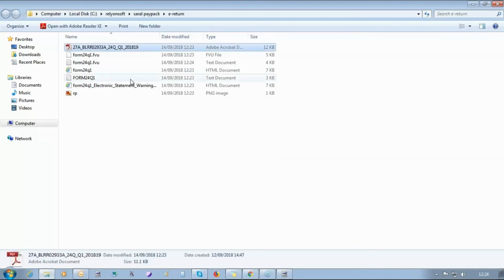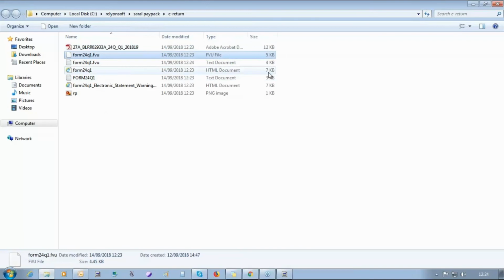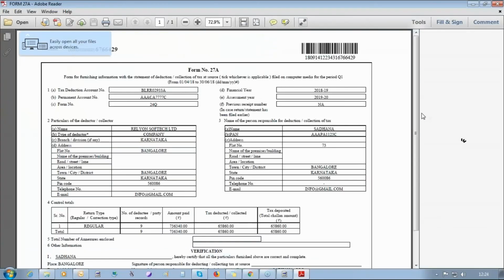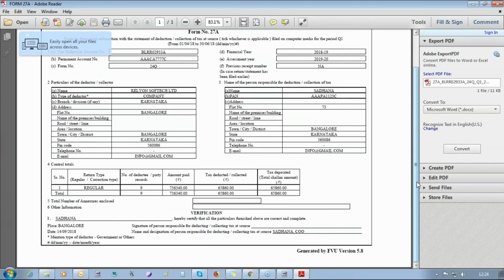Here I get two forms. One is the .fu file which the department has told us to give, that is generated automatically from our software, and one more is form 27A, which is nothing but the signatory proof of the responsible person. Okay, the details are given here. You can see the responsible person Sadhana is here and the signature can be given here.